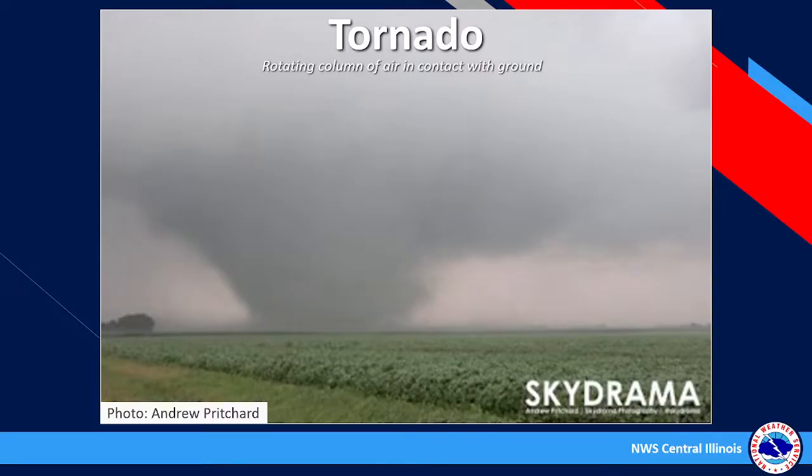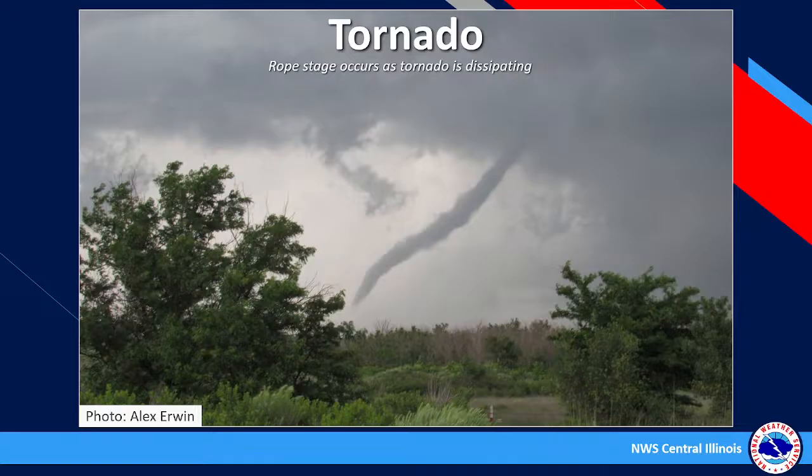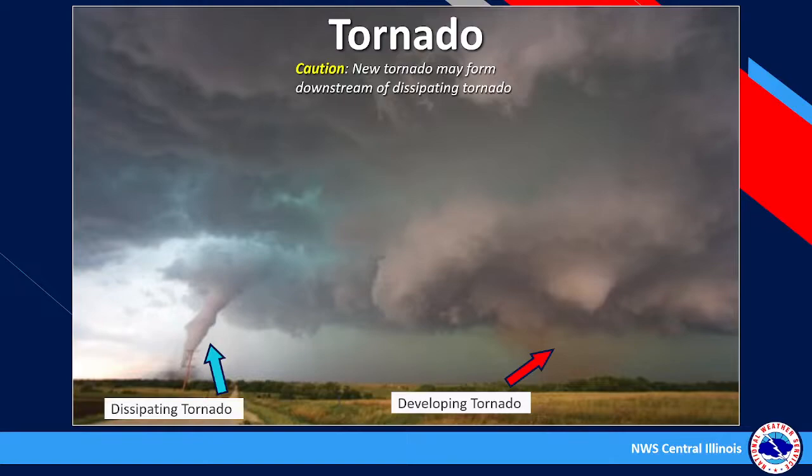Tornadoes come in a variety of shapes and sizes. Size is not necessarily an indicator of strength. Tornadoes are rated on damage intensity, so if it causes no damage, then the strength cannot be easily quantified. Another tornado often develops a few miles downstream, east or southeast of the dissipating one. If a tornado is dissipating, be sure to watch the area downstream for a new development.